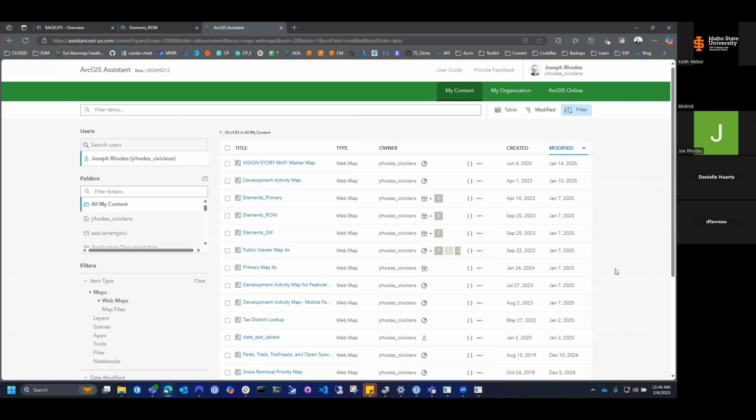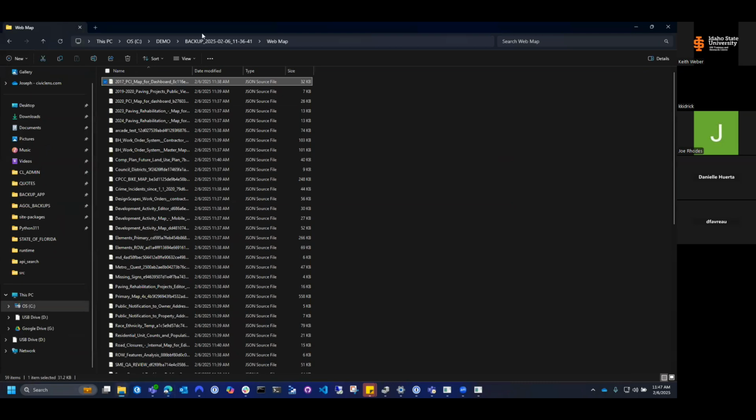I use it probably 4 or 5 times a day just for various workflows when I need to get into the JSON of an item or update an item resource, that sort of thing. I would definitely advise anyone and everyone to get familiar with this tool if they're not already, because it's extremely handy. But what we're going to do is we're just going to mess up a web map, and then we're going to restore that web map to show you how this works.